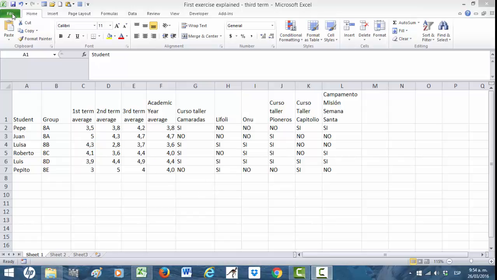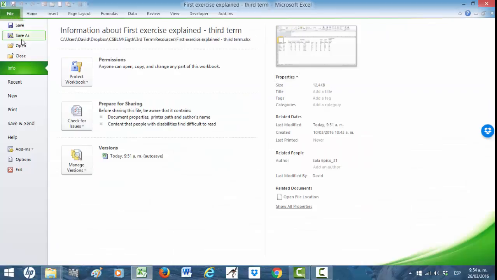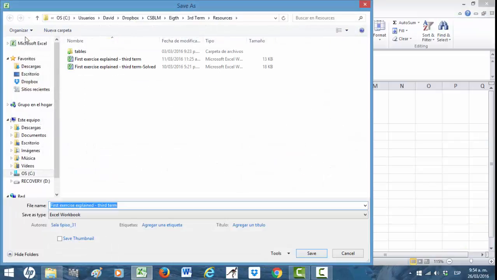Remember to save your file, save as. And remember to work in Datos, assignments, your group, and here put your name and last name in the name of the file. For example, in my case, David Navarrete, first exercise explain, third term. Don't forget to save it.